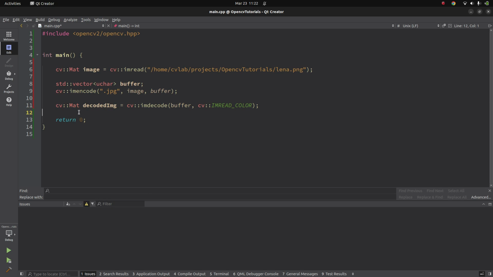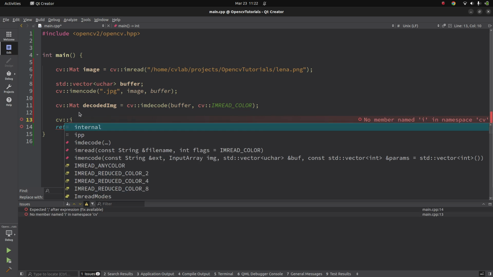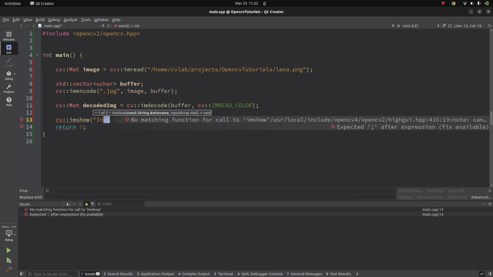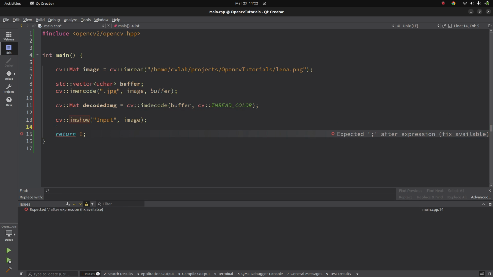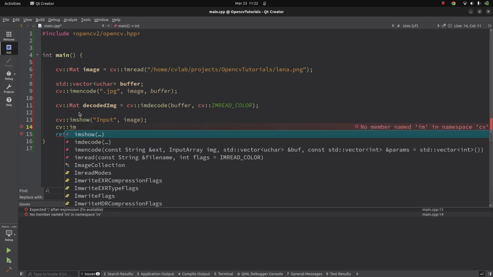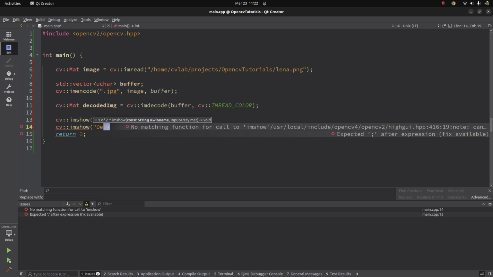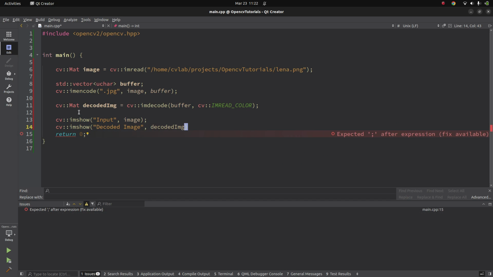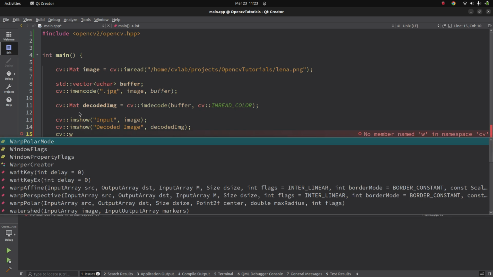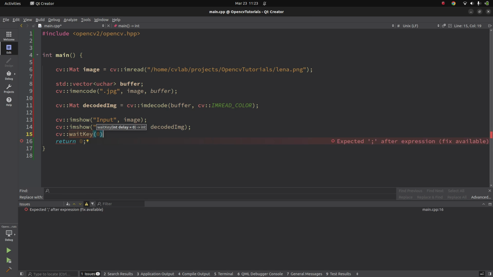So everything is done. All I need to do is just call the imshow function. This is going to be my input, the original I mean, and this one is going to be image, and the next is just the decoded image, and the name is decoded. Okay, this is done. All I need to do is just call waitKey and done. Okay, let's see the result.